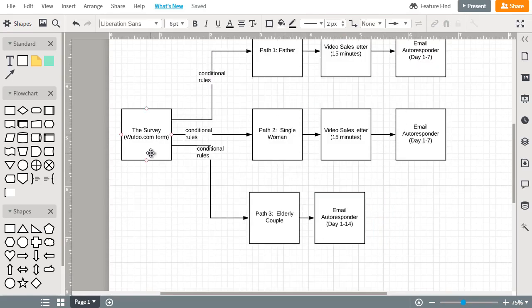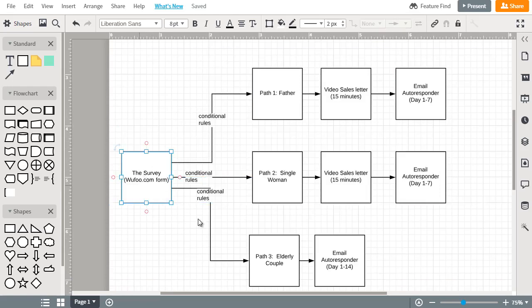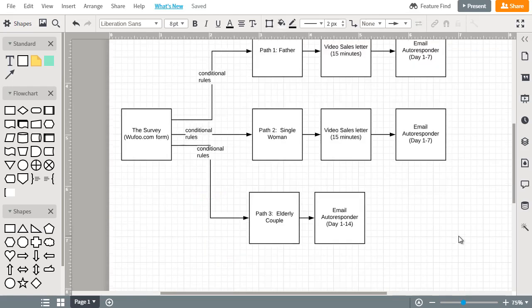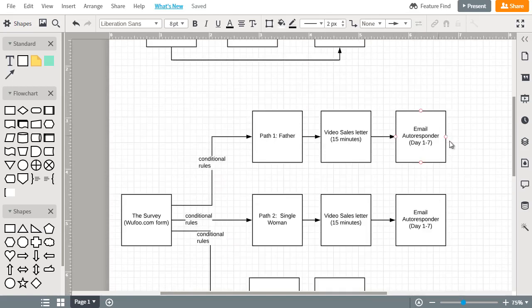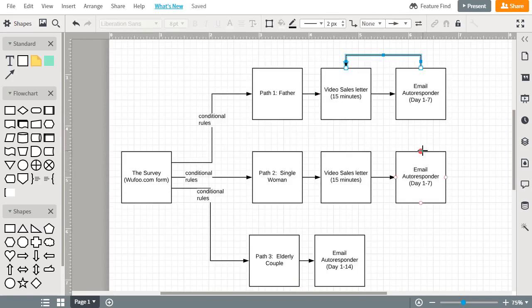Now, like I said, in terms of implementation, wufoo.com has conditional rules. And based on the questions that they answer, you can either ask them another question that is only revealed if they show that they are the father or the single woman or married woman or elderly couple. So that's essentially it. And what we can do here is the email autoresponder series. Obviously, the emails might go back to the video sales letter, like so.